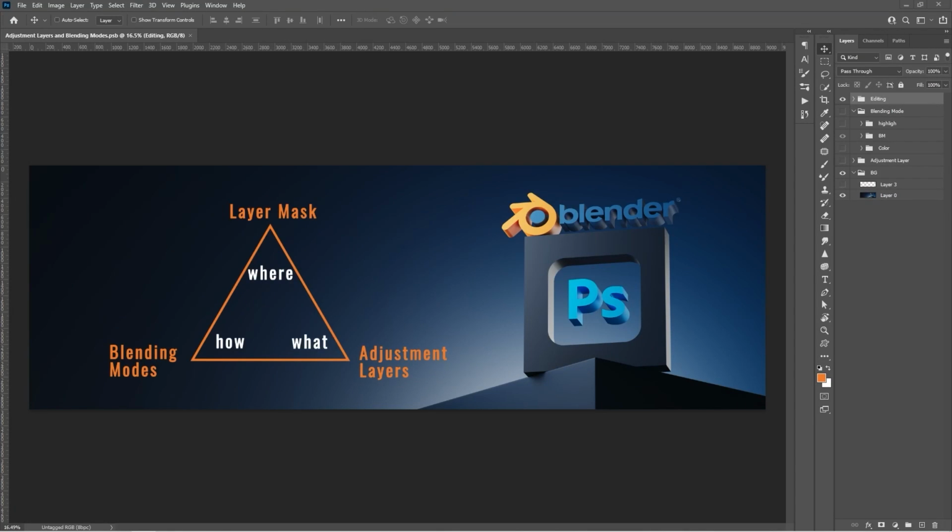Welcome back everyone. In this video, I'm going to talk more in depth about blending mode and the adjustment layer. As you can see here, we have a triangle relationship between layer mask, blending mode, and adjustment layer. And we already know how layer mask works. The layer mask is going to help us decide which part of the image we are going to do adjustment on, right? And the adjustment layer is actually helping us decide what kind of adjustment we're going to do.